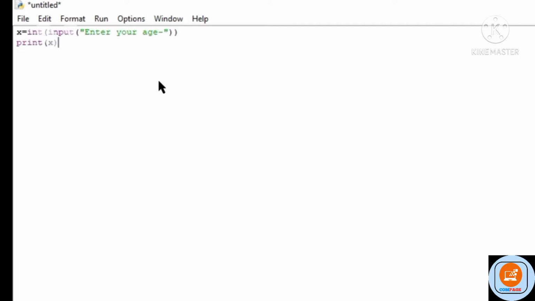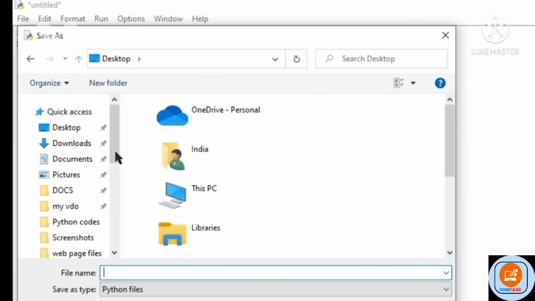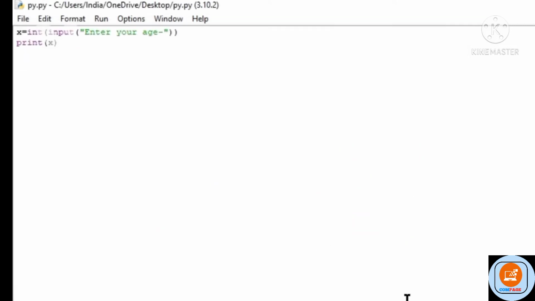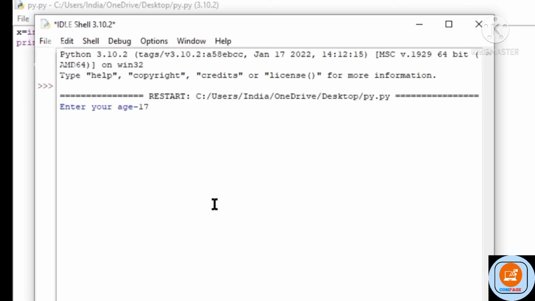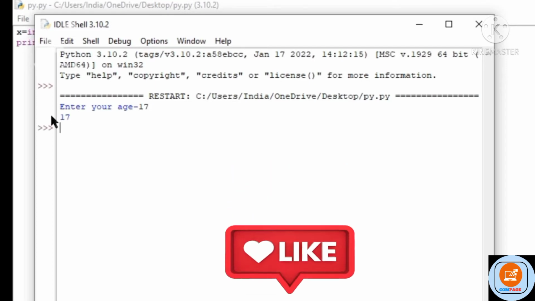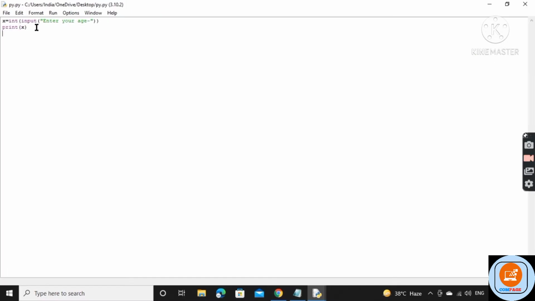Right. Let me save it and I'll show you the result. Let me save it on the desktop with the .py extension. Let's wait a second. My age is 17, so it's printing 17 because I have made the code like this. Hope you understand what the input and print statements are.